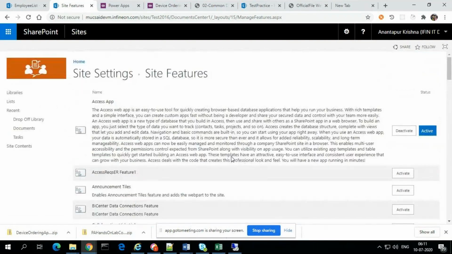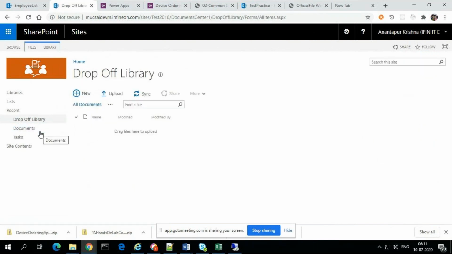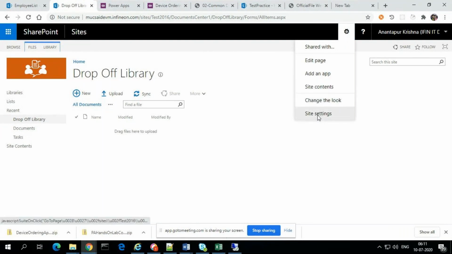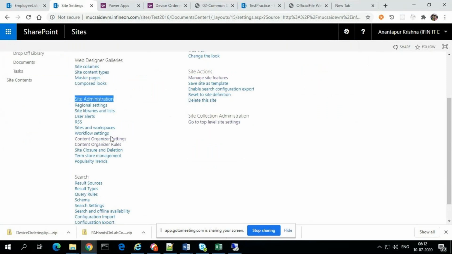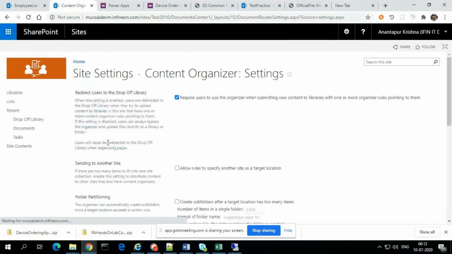Okay. So once we activate, then we get a library called drop-off library. Whatever documents you place in this will be moved to the different libraries based on the rules. I will show you where we have to set the rules. There is a section called site administration. In that, once we activate, you will get these two links: content organizer settings and content organizer rules. So this is content organizer settings.